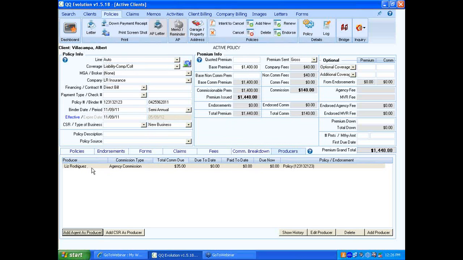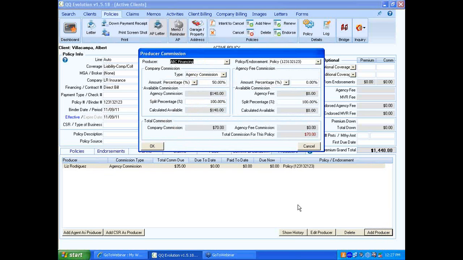and so now I've added my producer here, or I should say my agent as a producer in this section. Now if I needed to add an additional agent that is sharing the commissions, I can also do that by clicking on Add Producer on the lower right-hand side. The same commission configuration box would show up for the producers, and I can choose any one here. I can choose from my drop-down selection.